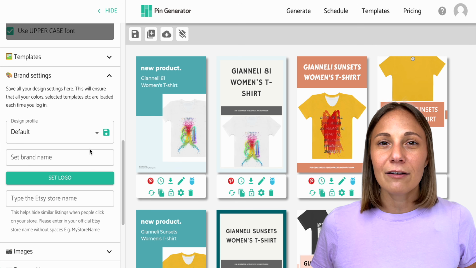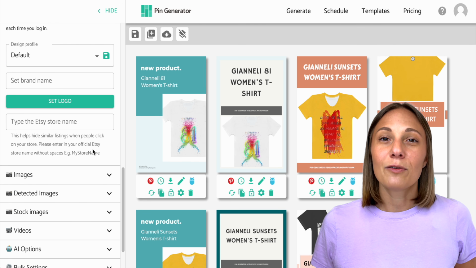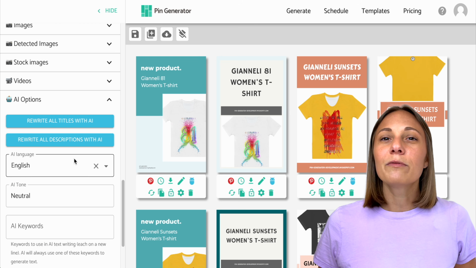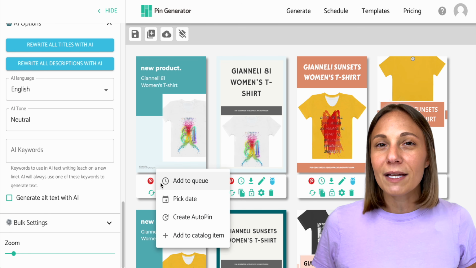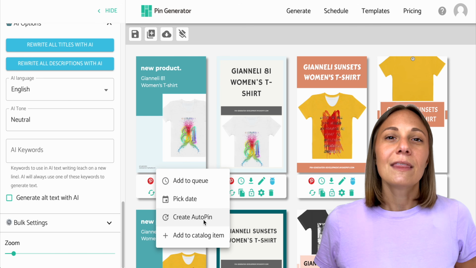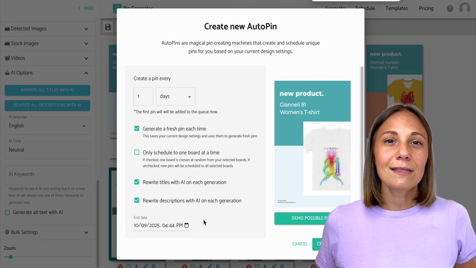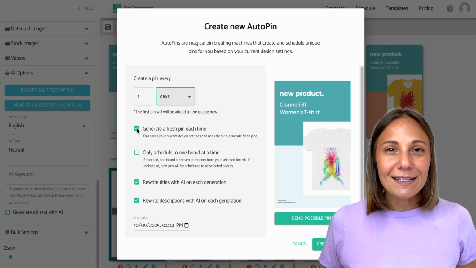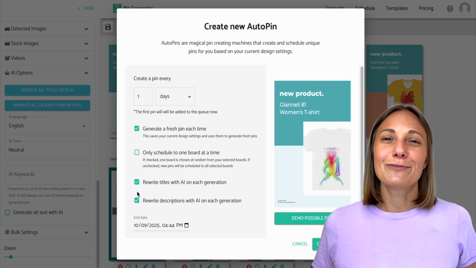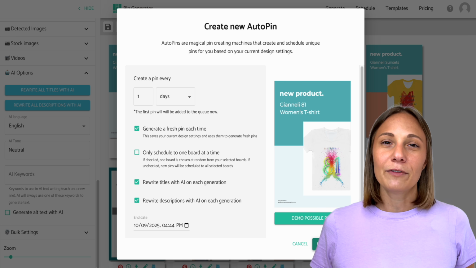So from here, Pin Generator lets you go one step further and use the Create Auto Pin feature. This tool will rewrite your titles, refresh your descriptions, add new images, and even schedule pins to publish at whatever frequency you choose. The setup might take a little time up front, but once it's done, you can literally set it and forget it. Your Shopify products will be generating fresh pins automatically, keeping your account active and driving traffic, all without pulling more of your time or effort.